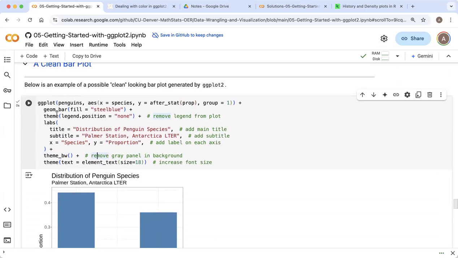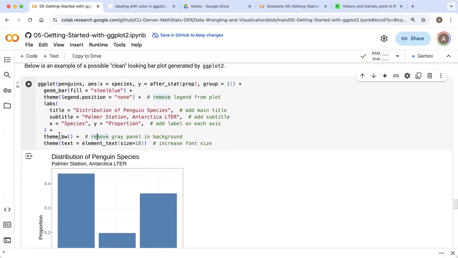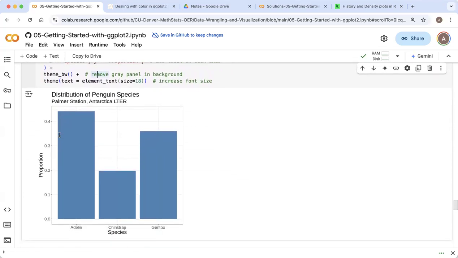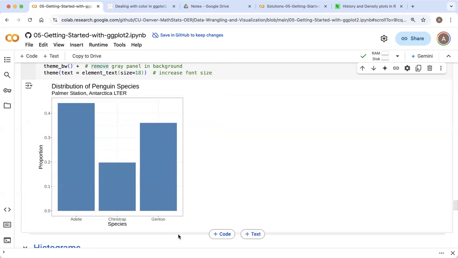Otherwise, we've discussed all of these other commands in previous videos. And here is a pretty sweet looking bar plot that displays the distribution of proportion of species in that penguins data frame. Okay, thanks everybody. We will move on in the next videos talking about how we can create histograms in ggplot2.